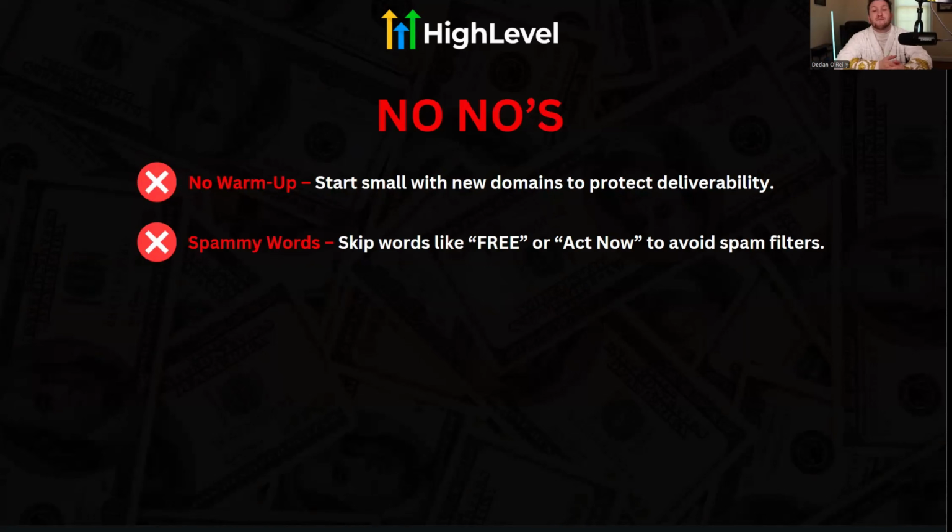Don't put in words like free, all caps, act now, or money sign, or free money. Just avoid that, because again, spam filters have become more advanced. And when you add AI on top of it, it can read the emails and know exactly what you're doing. So avoid the spammy clickbait words, okay?